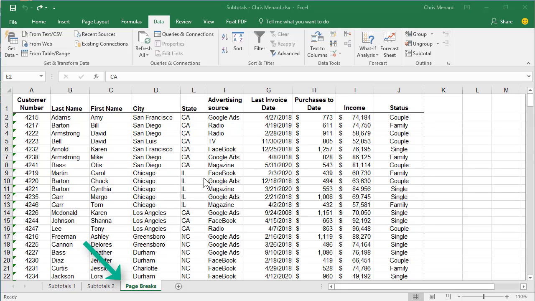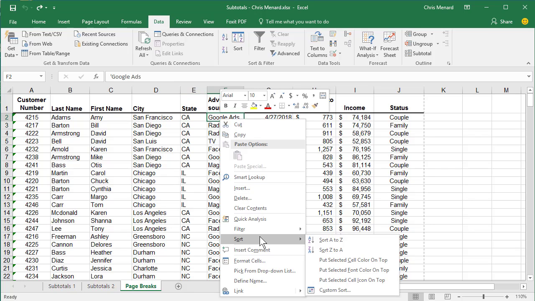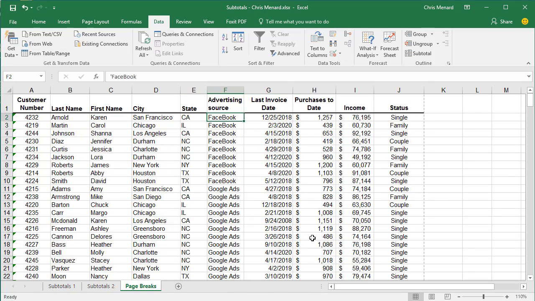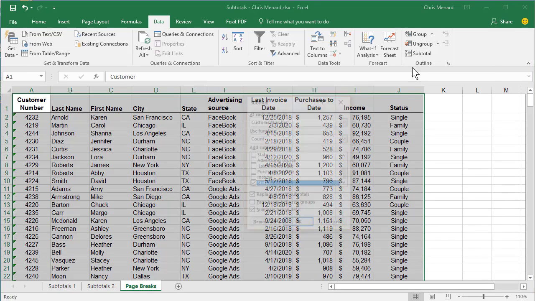Click page breaks, worksheet at the bottom. We're going to right click an F2 and do a sort A to Z. So we have Facebook before Google Ads. Go to the data tab at the top, subtotal.